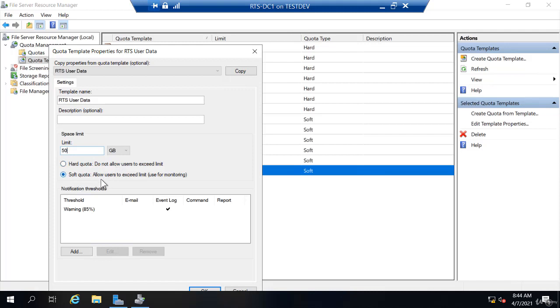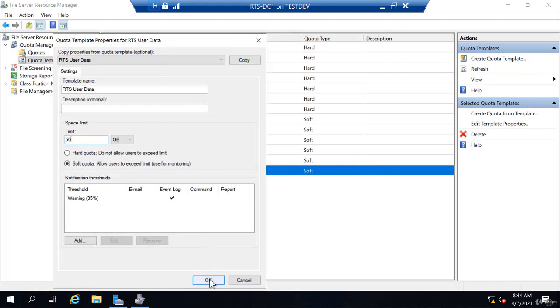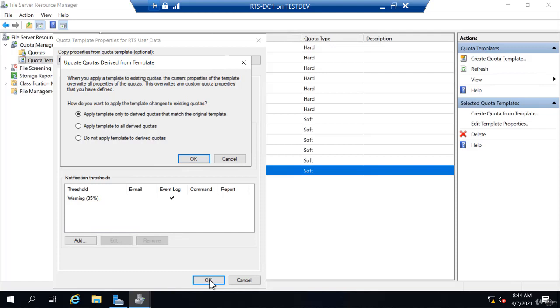So 50 gigs, and you can modify any other settings you wanted. You can make it a hard quota. You could change notifications, but I'm not going to change any of those. I'm just going to click OK. Now it says, what would you like to do? And it gives me 3 choices.